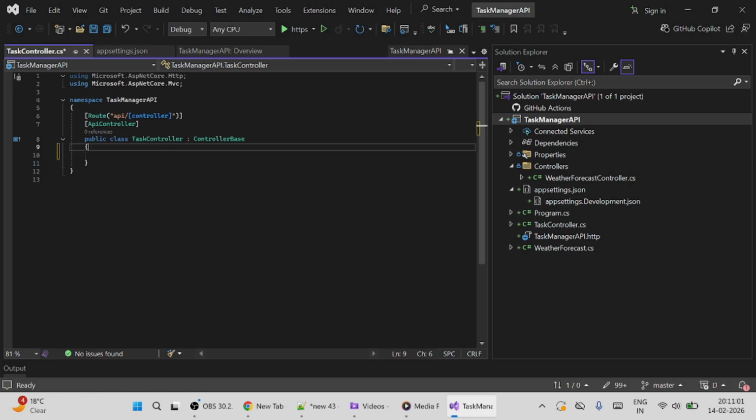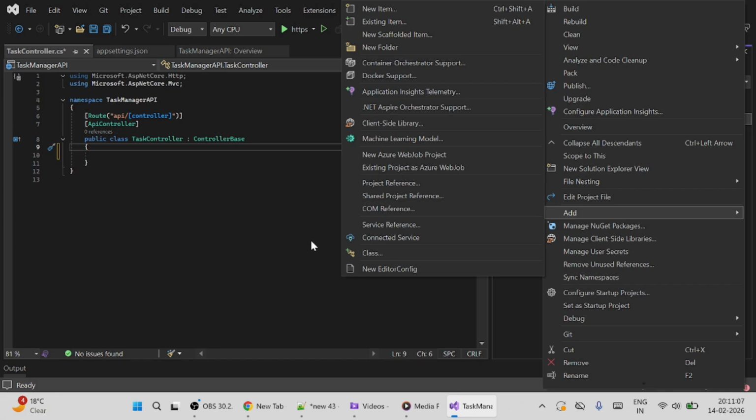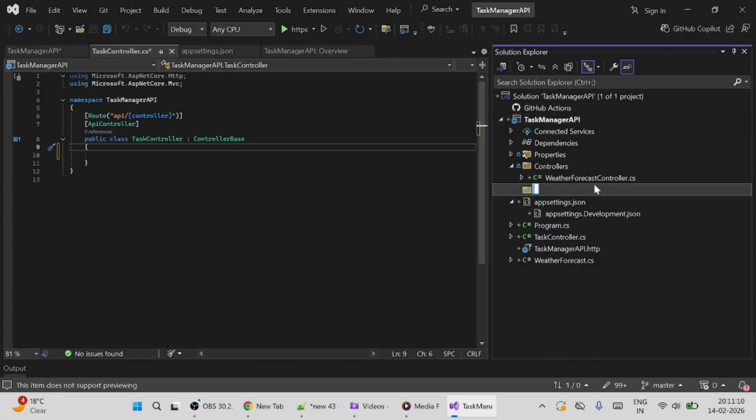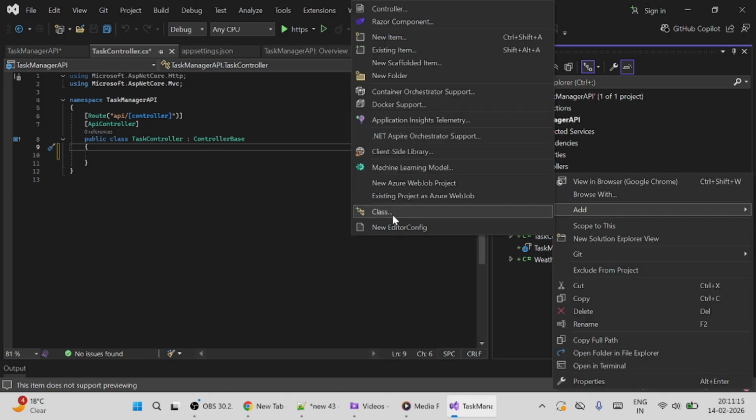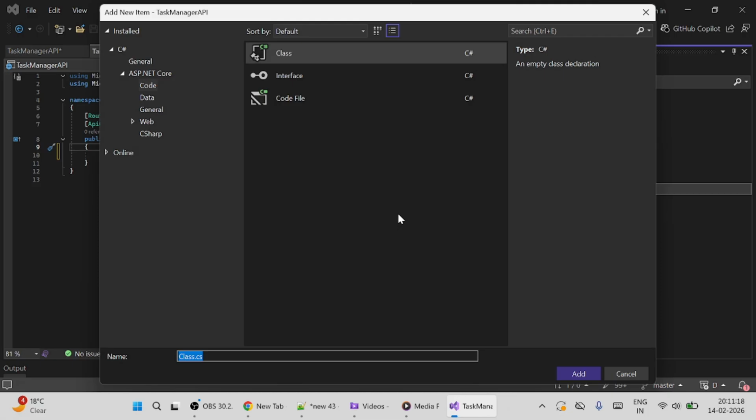In this controller, for sending the request we need the model. So first we will create the Models folder. Okay, this is the model, and I have created the Models folder. In this Models folder I will add one class for the task. It should be named TaskItem. This will be a class. You don't need to select the interface or code file like that. Simply select the class, and add it.